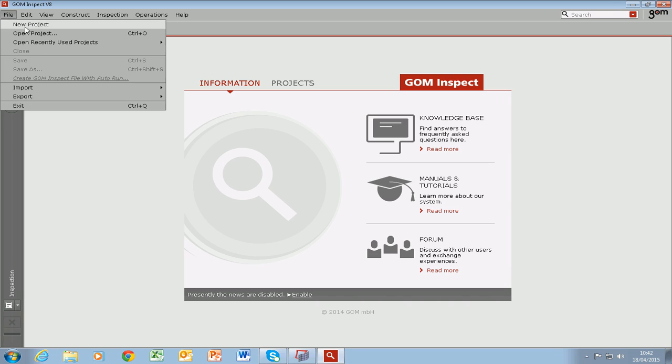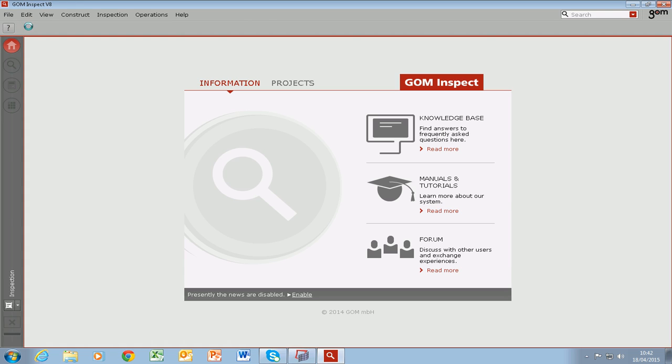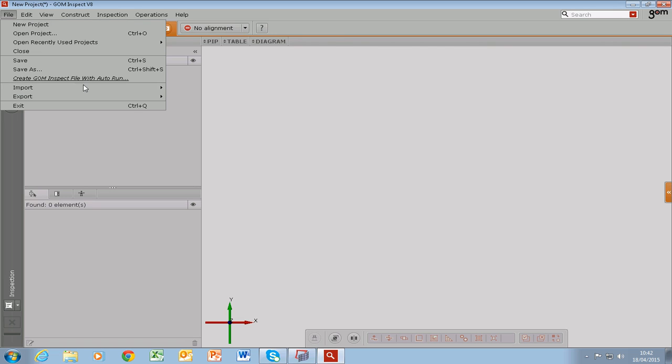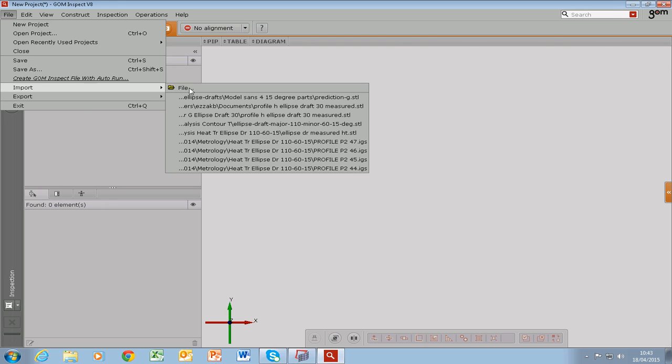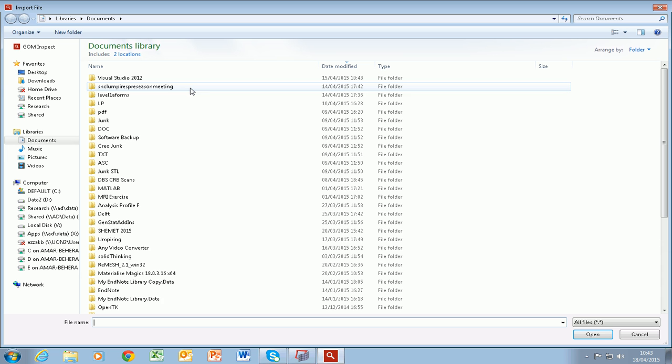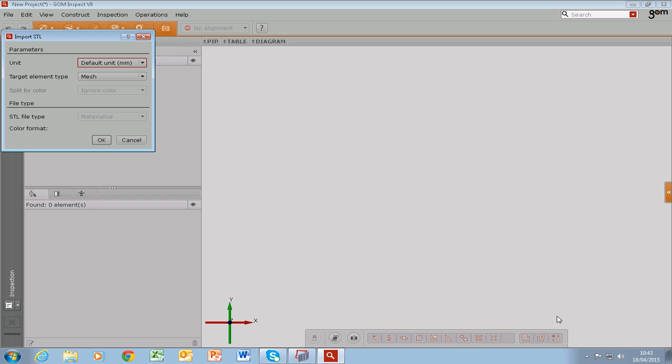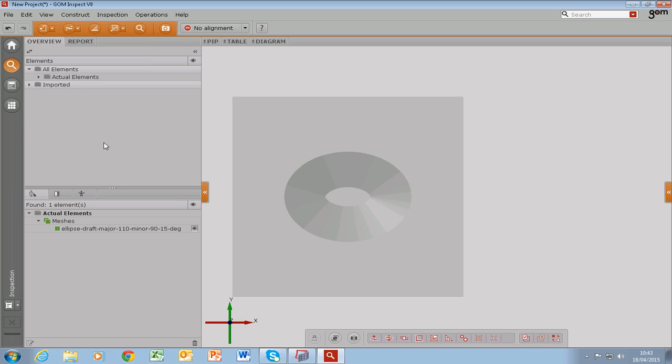Let's start a new project. Now within this new project we can import the STL file that we want to remesh. So we click on Import File, and then we can go to desktop where we have the file that we want to remesh, and we can open it. So here is my STL file that I want to remesh.